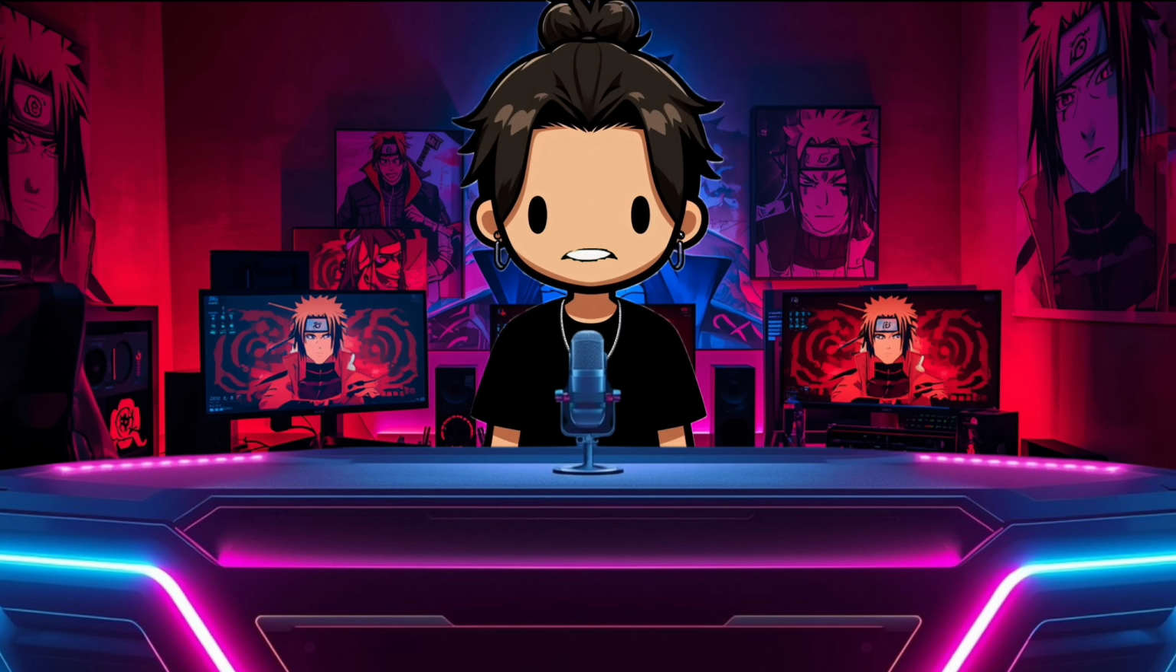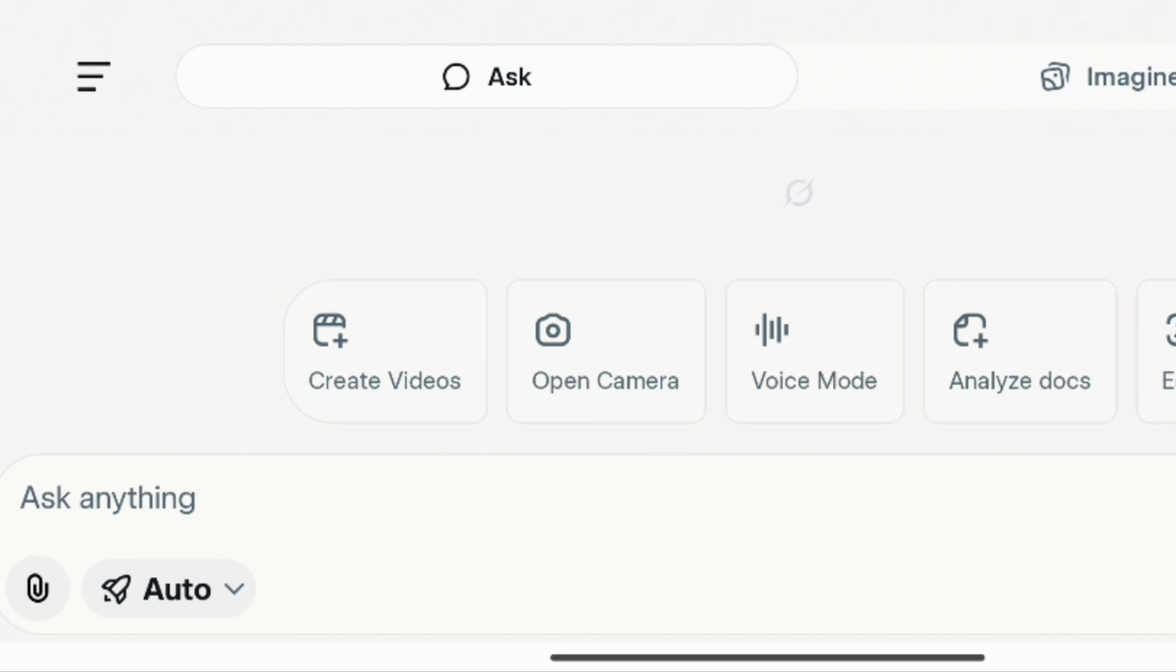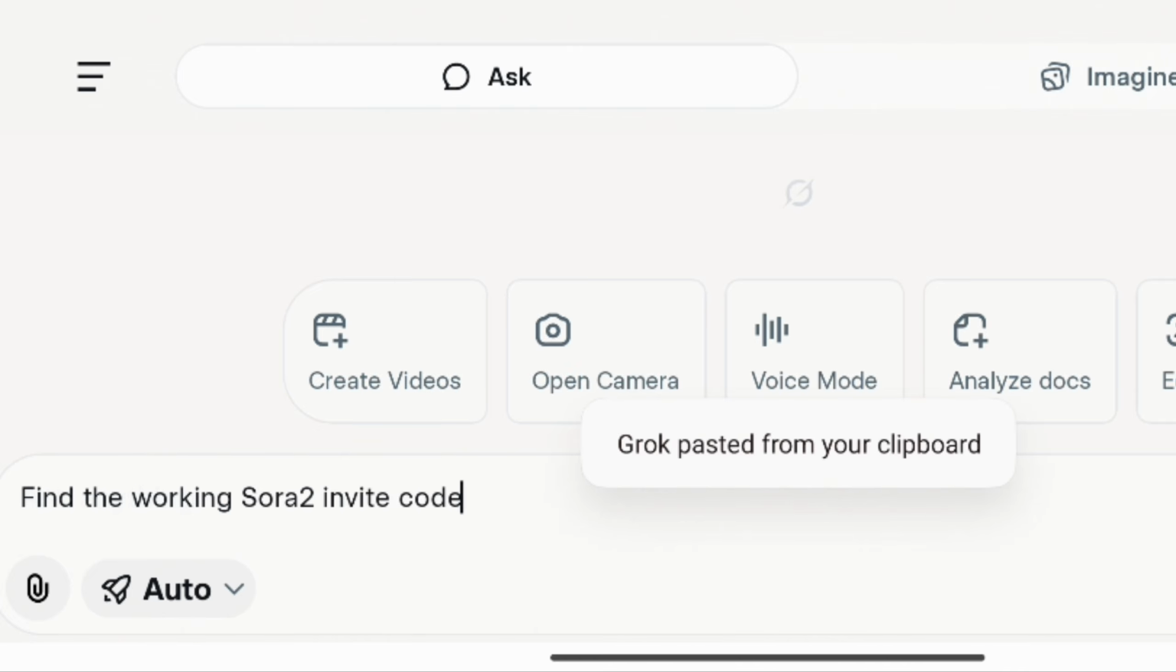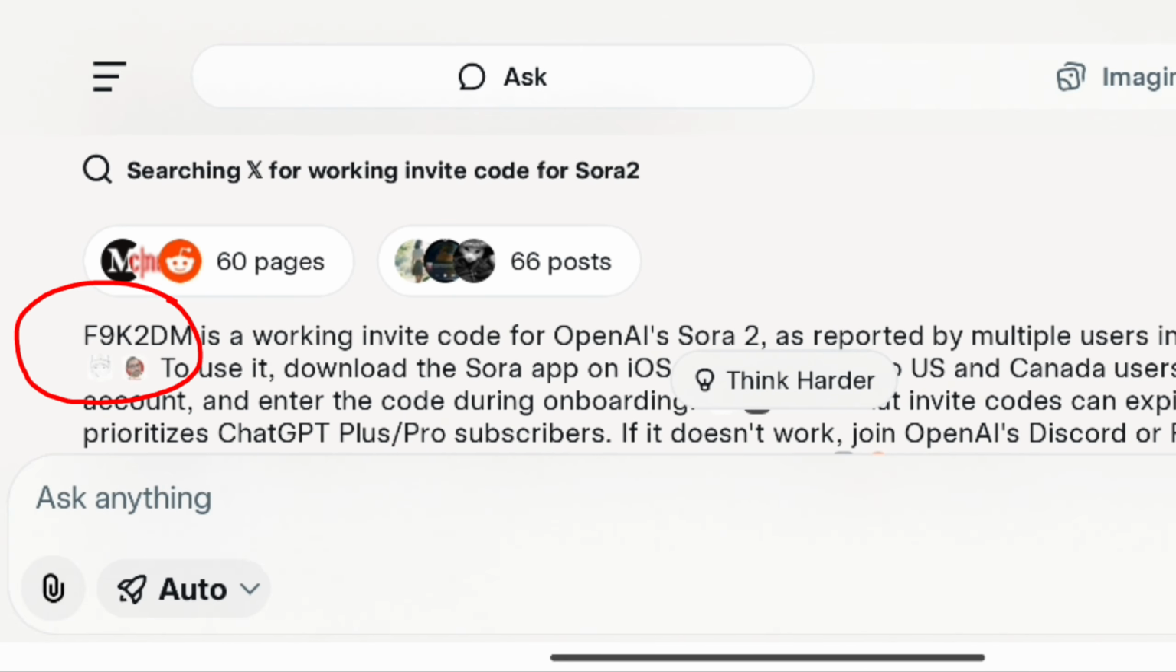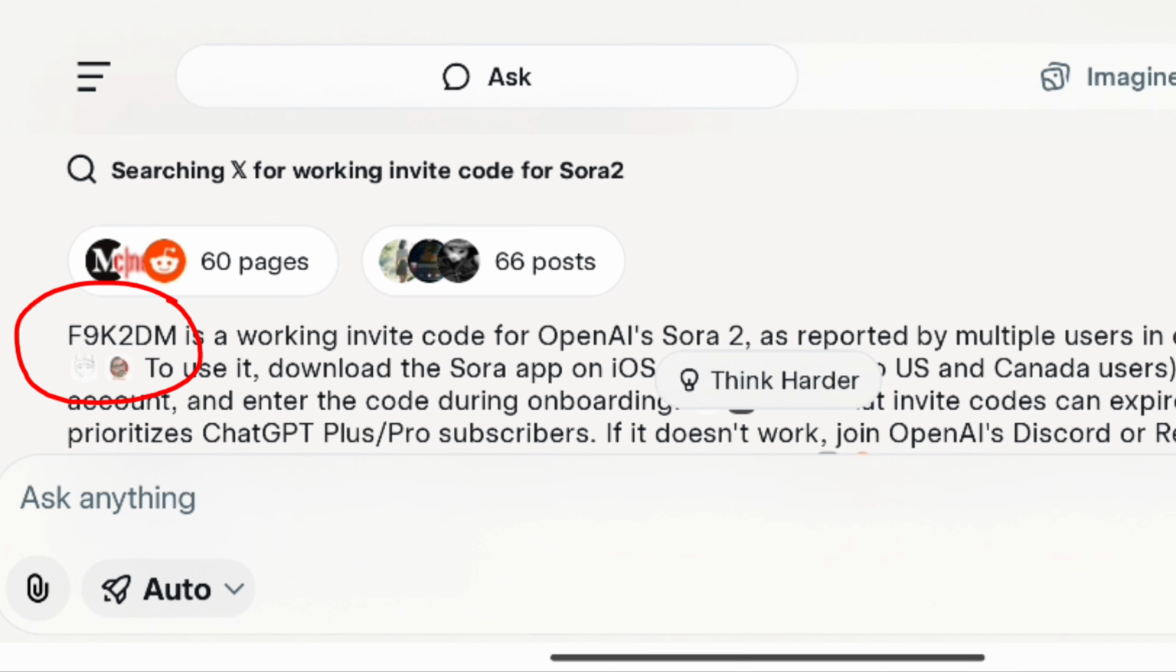Now, I'll also tell you where I got the invite code. First, open Grok AI and search in the search bar for Find the Working Sora 2 invite code. As soon as you search this, Grok AI will give you a code, which you can fill in the invite code box, and your Sora 2 will open as well.